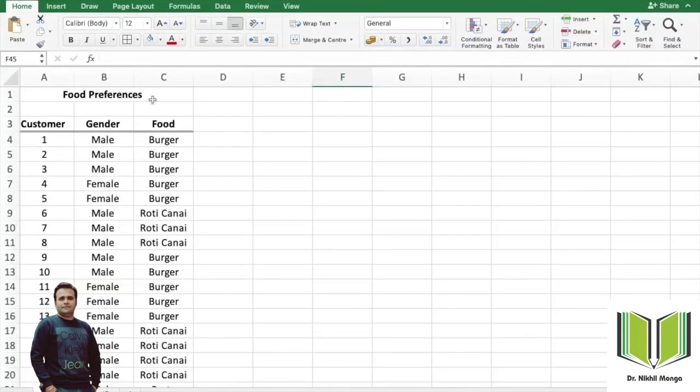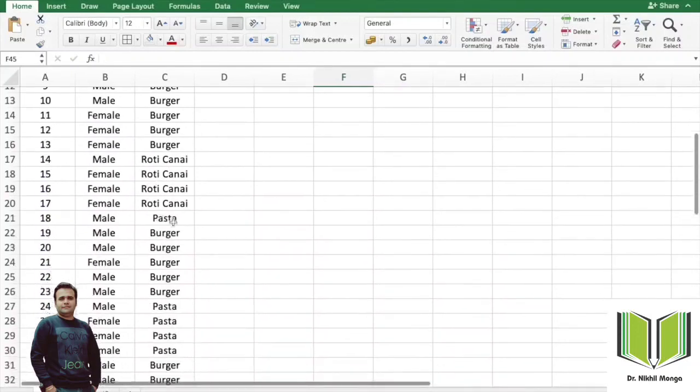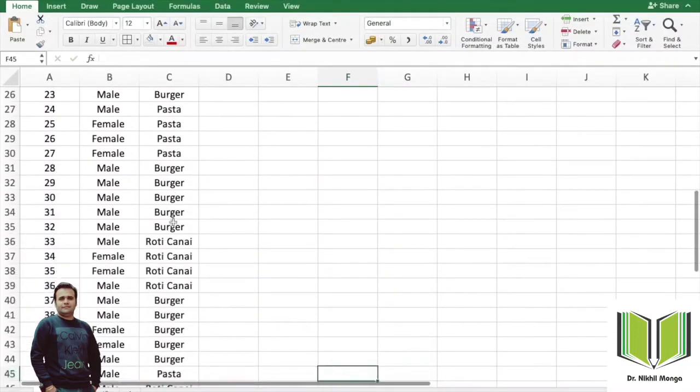So what I have done, I just collect the data outside any restaurant, just an XYZ restaurant, and there I record the customer, the gender, their food preference, right. But let's assume that there are three types of products available in the restaurant, that is the burger, roti chana, and the pasta. So these are the three types of foods available over there.